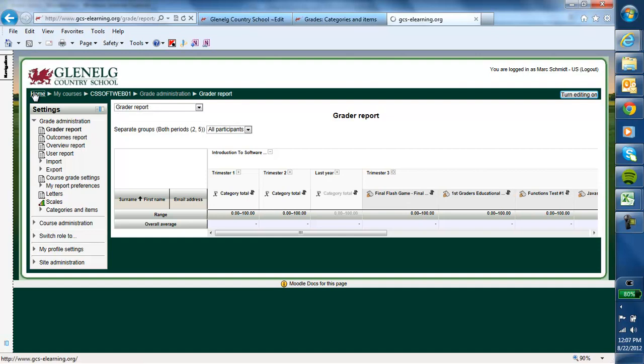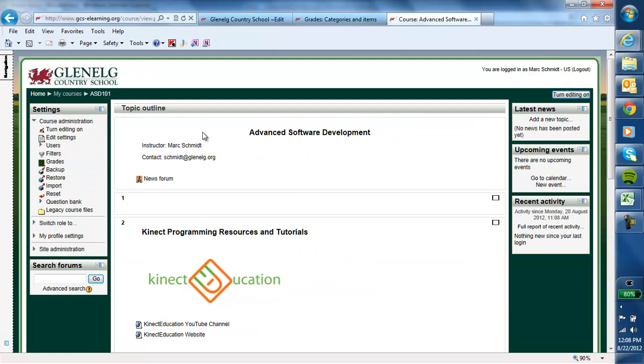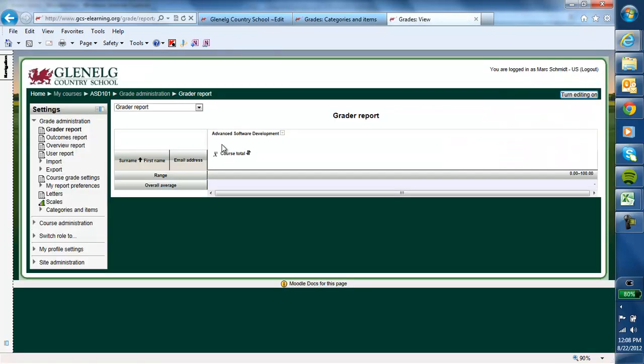So I'm going to go back to my home page, and we're going to take a look at a course, Advanced Software Development, that I'm just starting out with. It has nothing really entered in it. It's got a little bit of information here, but it doesn't have any work in the gradebook. So I'm going to go over here. I'm going to try to set up my gradebook. I'm going to go to Grades. And notice here there are no categories set up. It's basically just empty and blank.